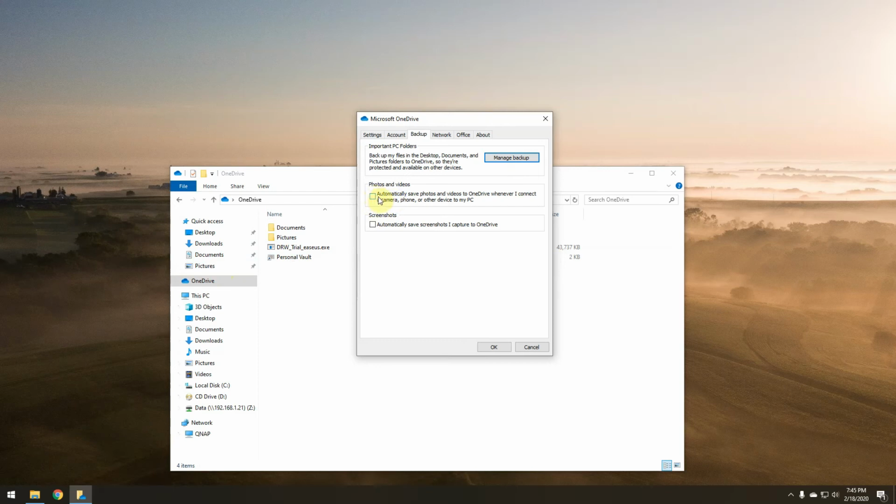Another nice option you have here is whenever you're plugging in your camera or phone, it's offering you to automatically save your photos and videos to OneDrive. Same for screenshots that I capture. For the network, of course, you have some options to limit your download and upload speed to the OneDrive. For Office files, I will explain this in a later video on how to use Office and collaboration tools for Office Suite from Microsoft. And that's pretty much it for all of the options you have on OneDrive.